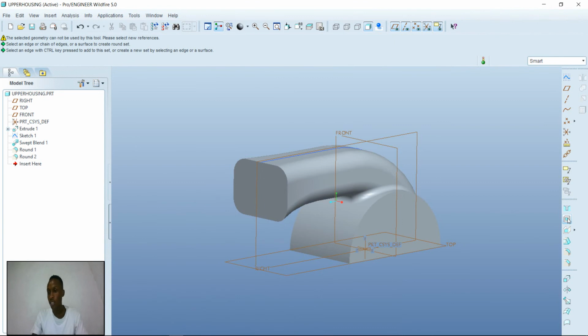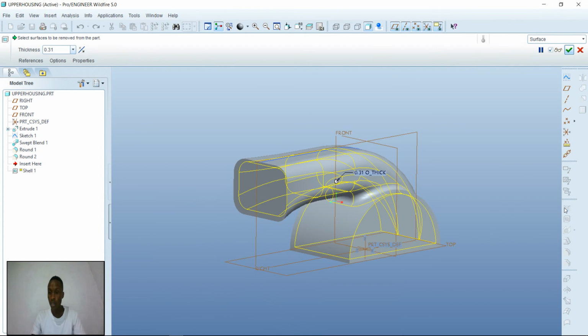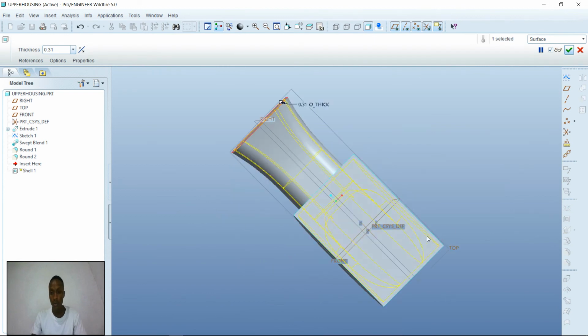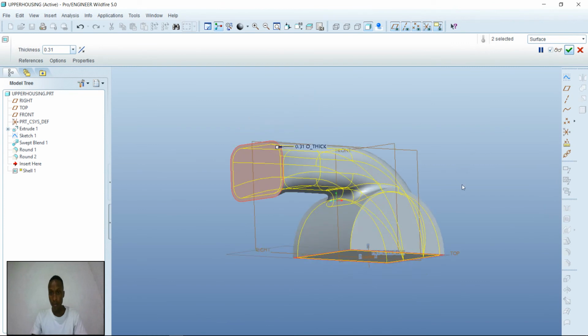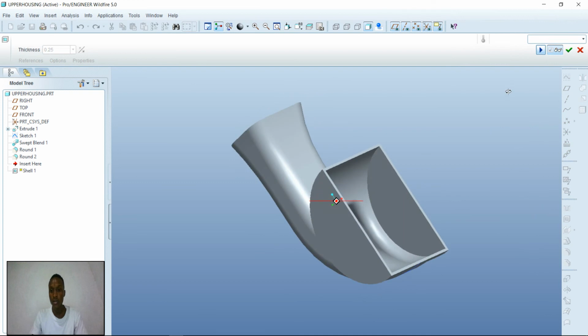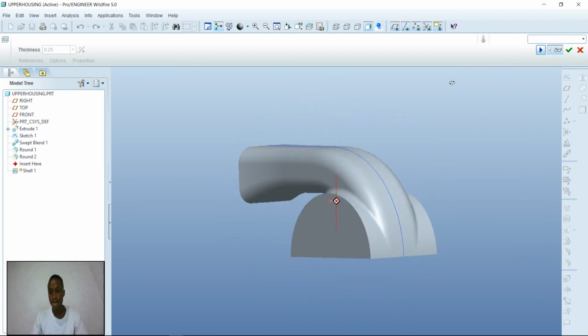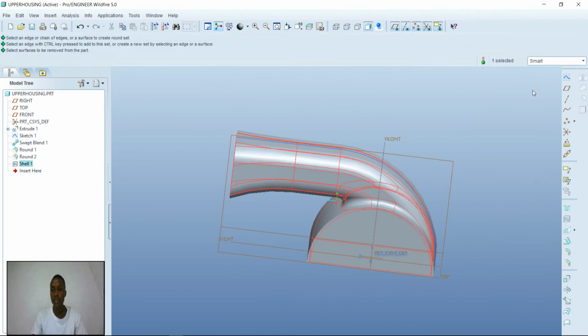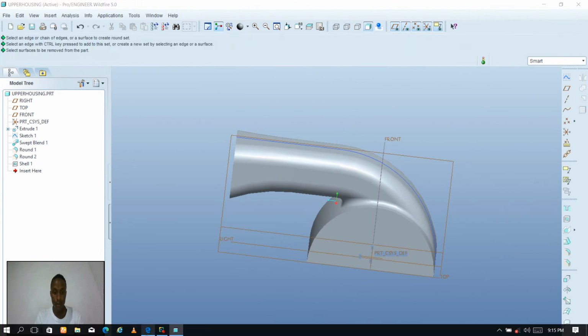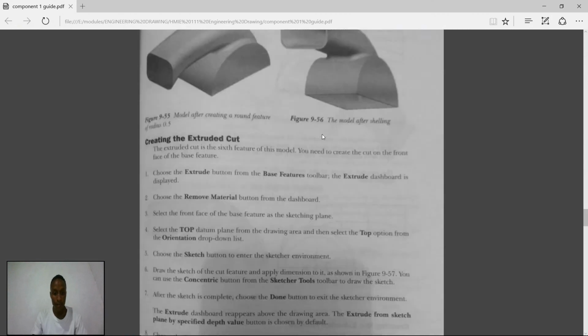So now I'm going to choose the shell, which is the shell feature, which is this two, and I'm going to select this front face and the bottom part, and I'm going to select a distance of 0.25. Done. So I'm going to preview. So here, as you can see, I am done here. So I can select done. So let me see the next feature.